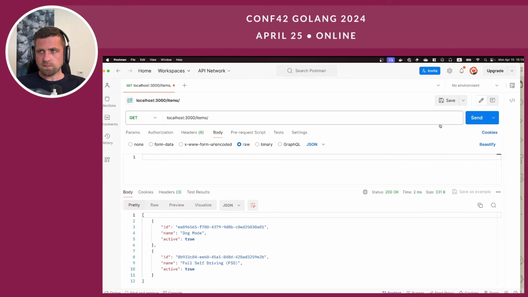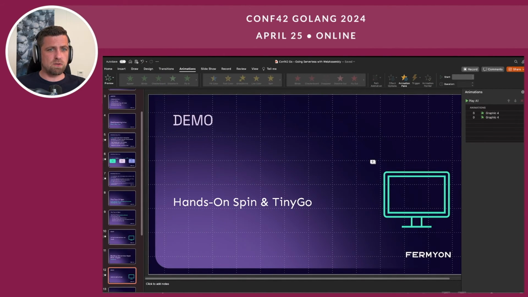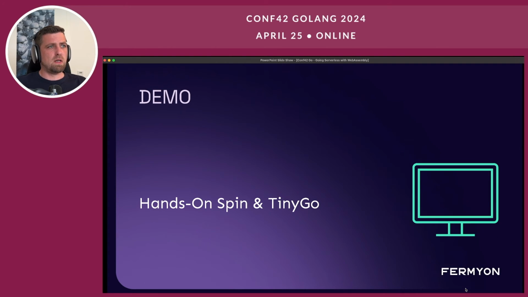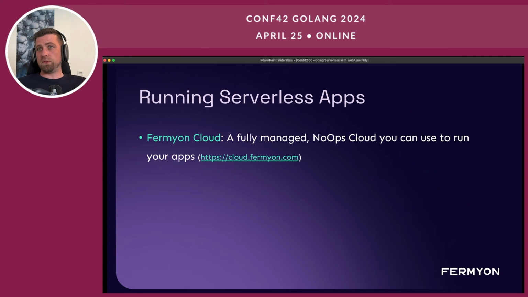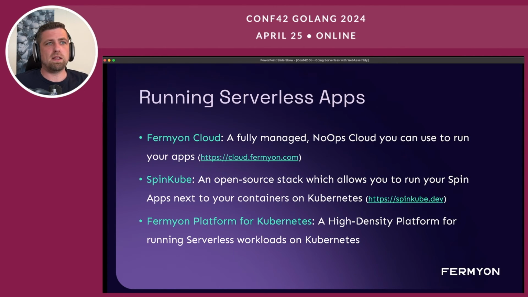Great. So let's quickly go back to the slides, because we want to take a look at different contexts for running serverless apps. So besides using Spin CLI to run your apps locally, you can also run those apps in Fermyon Cloud, which is a fully managed cloud following a no-ops pattern that you can use to run your apps. You can run it on SpinKube, which is an open source stack that allows you to run your Spin app next to your containers in any Kubernetes cluster.